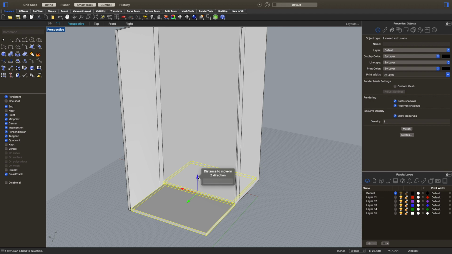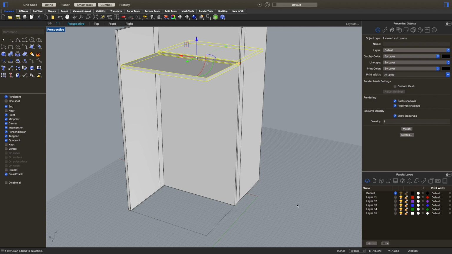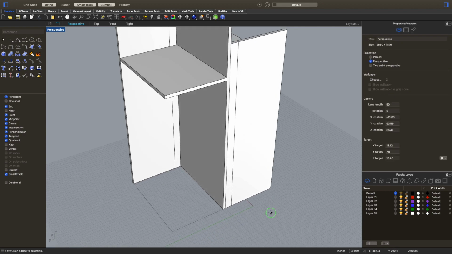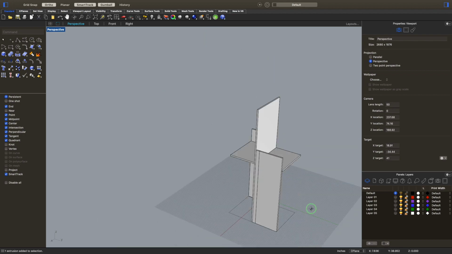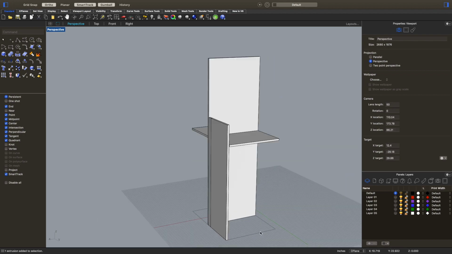40 inches, but that will put it at 40 3/4 of an inch. So I actually want to subtract 3/4 of an inch from 40, so 39 1/4 inch. 39.25. Enter. And then click to get out. And it's pretty much that simple to do our kiosk.